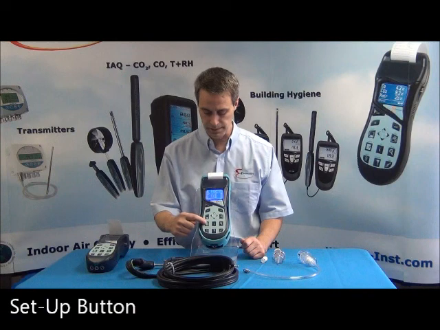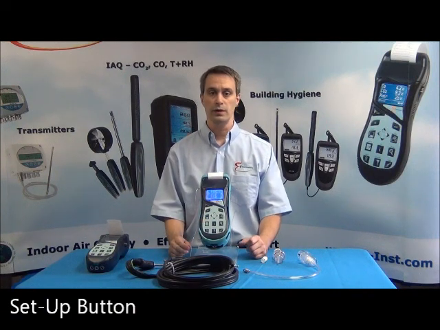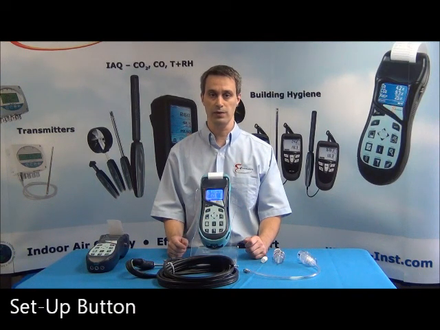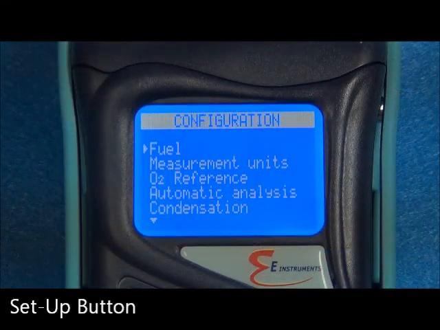Next, go to the setup menu. Setup menu allows you to make all the settings correct for your analysis. These settings include fuel selection, date and time, measurement units, and several more.